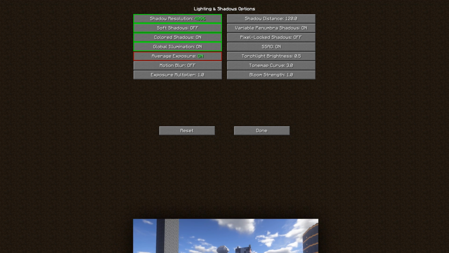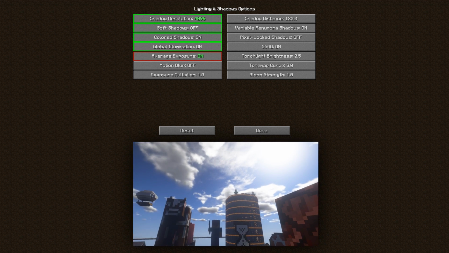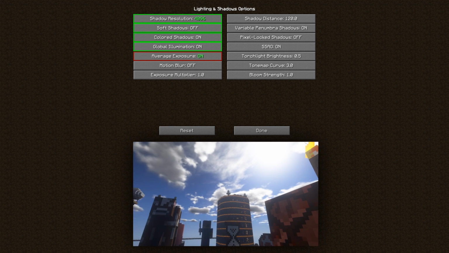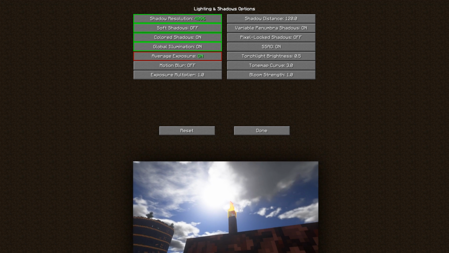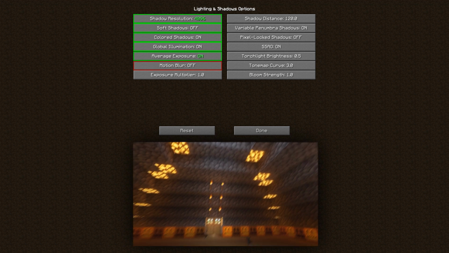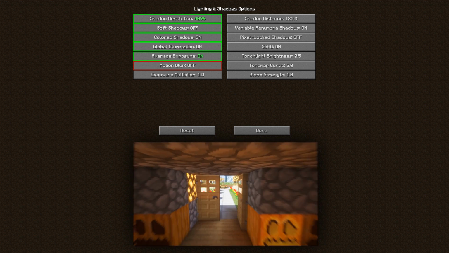Average exposure. Have you noticed that when you look at the sun, the brightness will auto-adjust itself? You have the option to turn this feature off right here, or you can keep it on if you'd like. Motion blur. Right here, you can turn on or leave off motion blur.